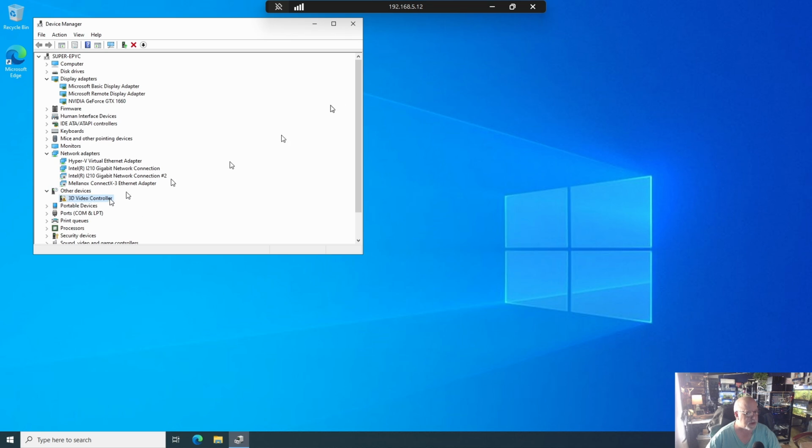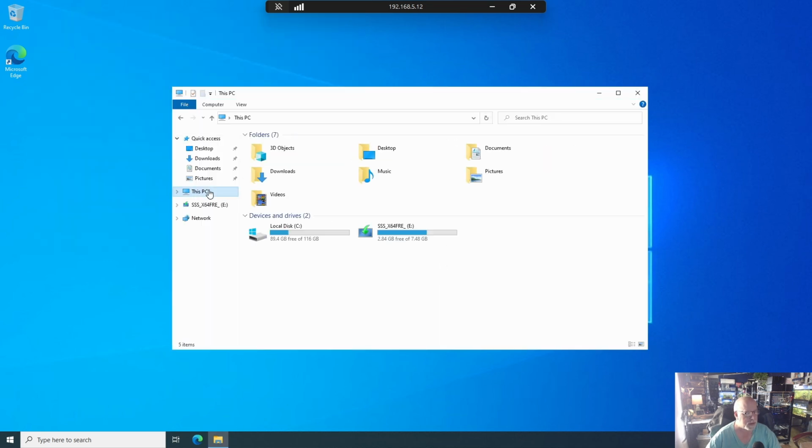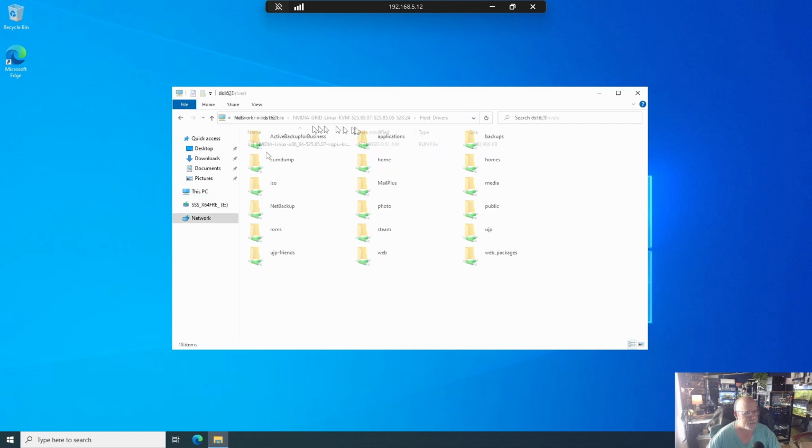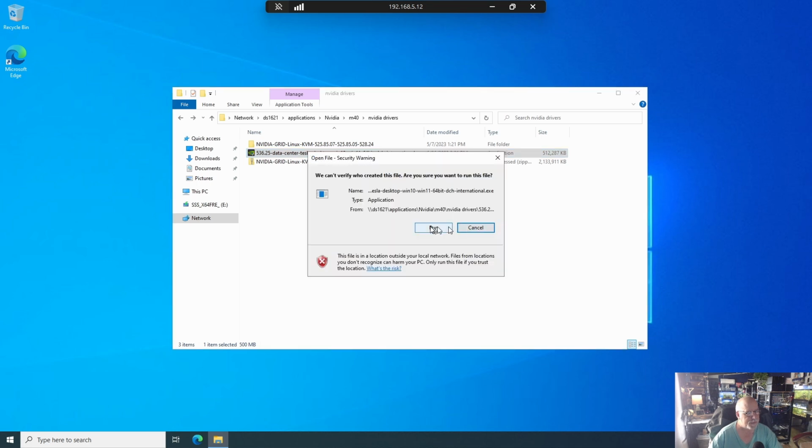And still this 3D video controller. So let's see if I can get the drivers to load for this. Let's go back out to my NAS. And I think it is actually this driver that I'm wanting to use. We're about to find out.